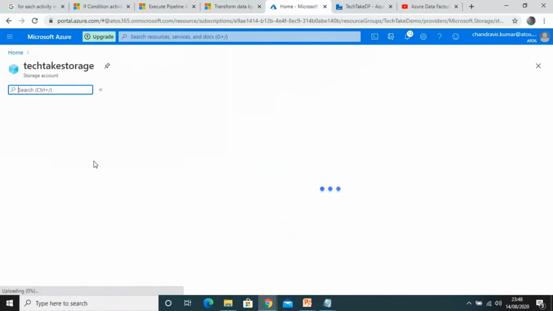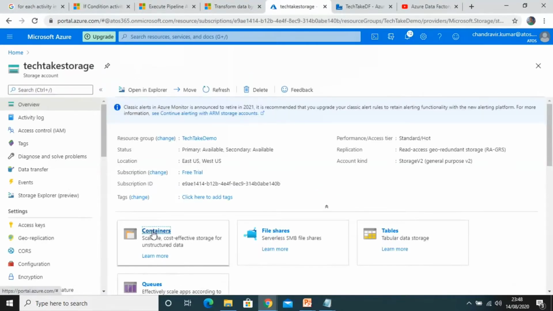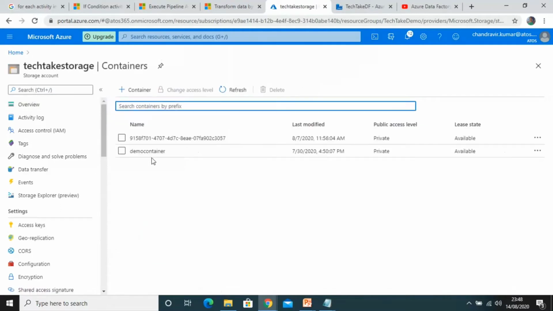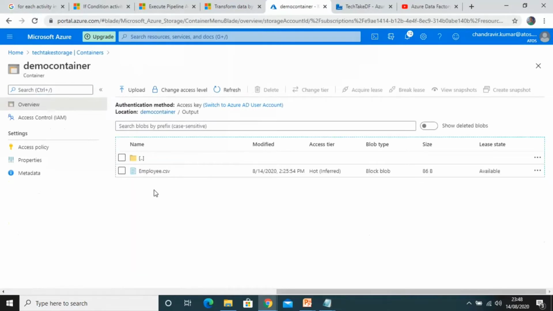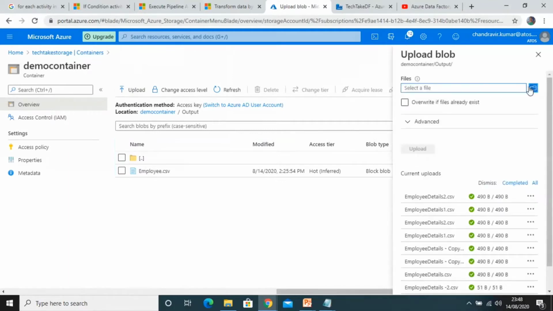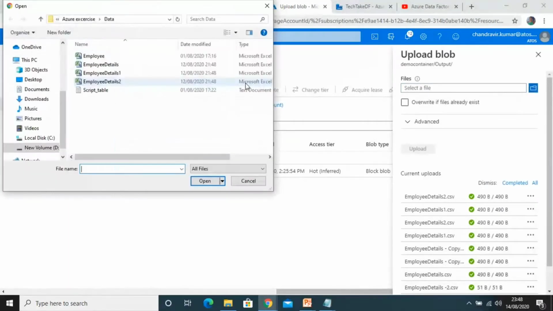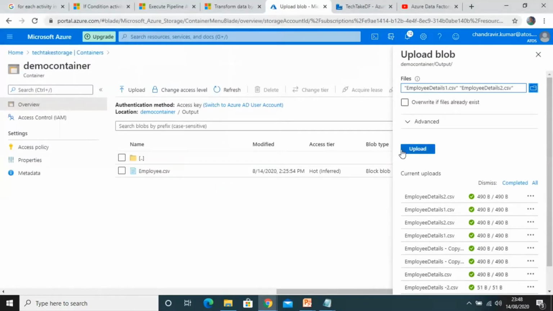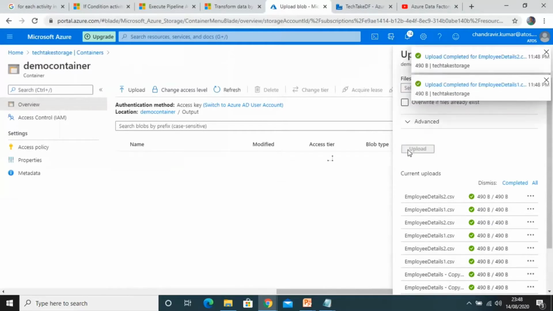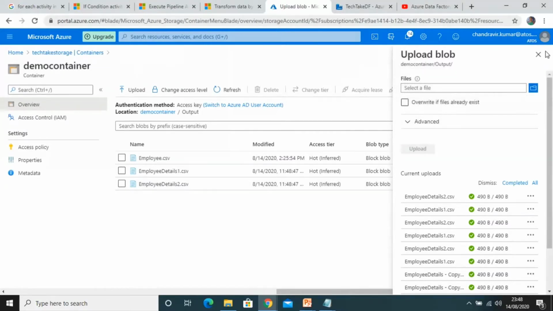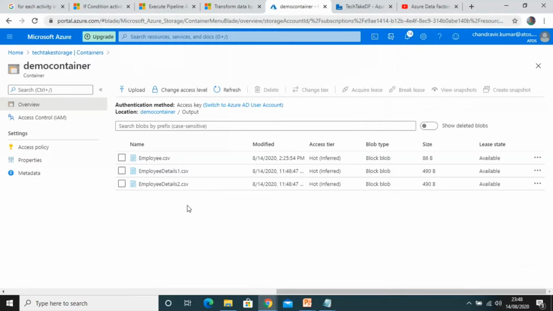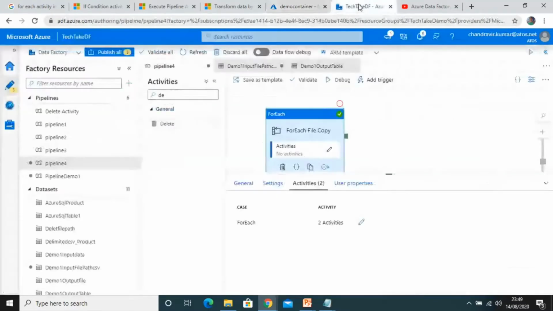Now let me show you the storage account where we have files. This is the storage account. Let's go to the container, and in the demo container I have some folders. You can see output. In the output folder we have employee.csv. Let's upload some files here. Just browse and select two files. Let's hit the upload button, and the two files are uploaded. Let's check: we have two files, employee details 1 and employee details 2, in the output folder.